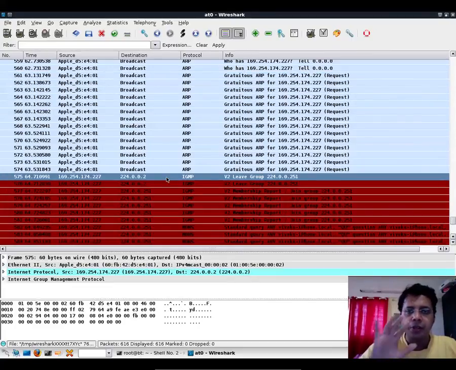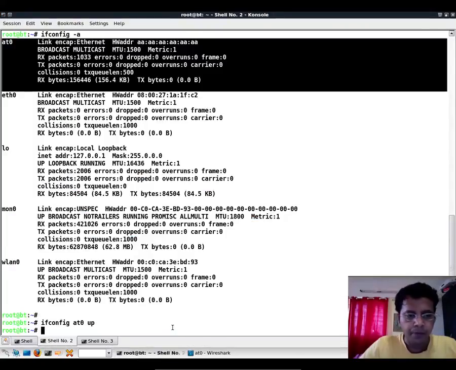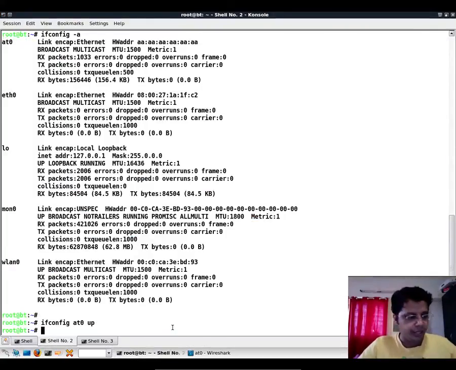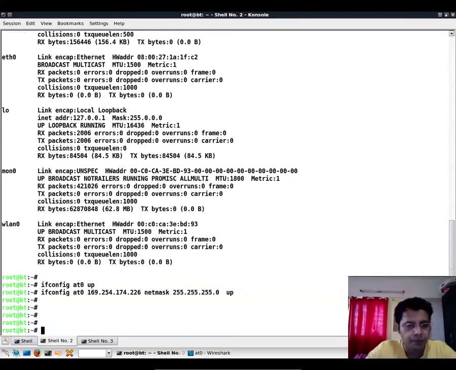Beautiful. Now here is what we are going to do. We are going to go back here, and I'm actually going to take an IP address in the same range as the client. So what I'm going to do is at0, let me assign an IP address, and let's say 169.254.174.227 was actually the iPhone's address. Let me take up 226. Let me just quickly assign a net mask for the heck of it. And here we go. So now let's actually try pinging the iPhone and see whether it responds.